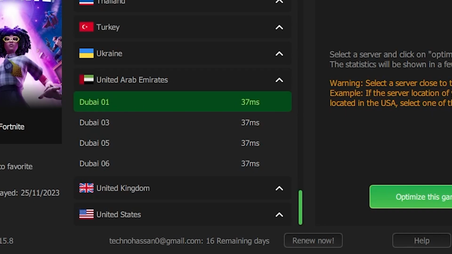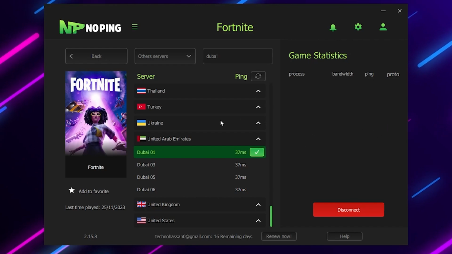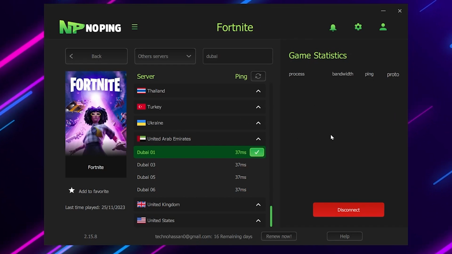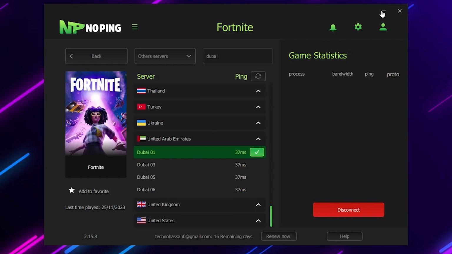So guys, select your server here, click on the optimize this game button, and this will keep running in your background. And now you need to launch Fortnite, so you can get the lower ping. But guys, before going on that step, we are also going to perform some settings for the DNS of our Windows.